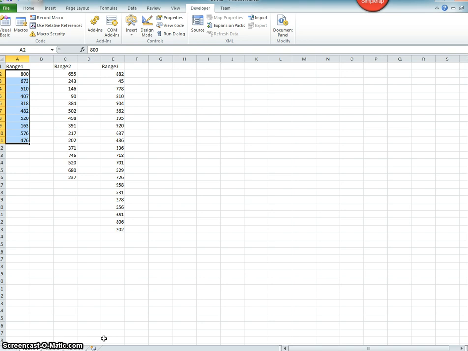On the worksheet in front of you are 3 columns of numbers, and what I'm going to do first is sort the first column, which has the column heading of range 1, and I'm going to sort this with the macro recorder. And then let's take a look at the code that gets created after that happens.